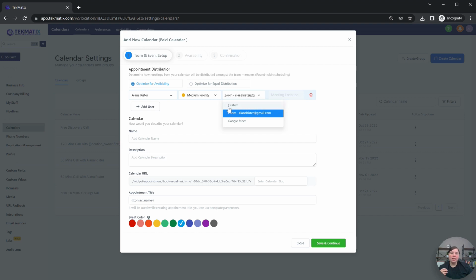So you can see that you can have a custom meeting. So if you just have your personal Zoom meeting, you can do custom and it'll just enter that meeting location here, or you can do the Zoom. And you do not need to actually pay for Zoom for this to actually work. So if you're going to stay under that 40-minute limit, you can actually do this without having to pay for it.